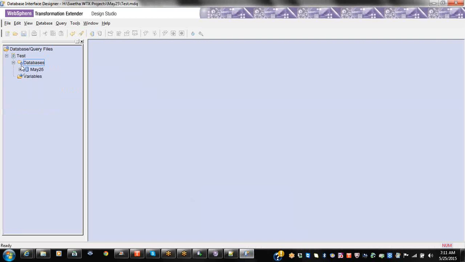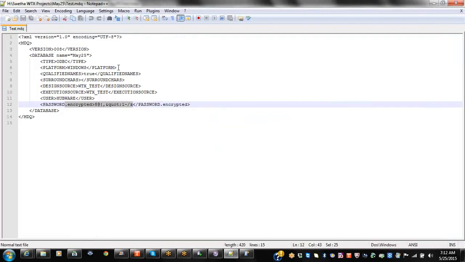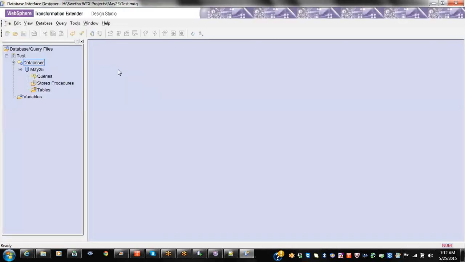Now we can see these are the query stored procedures. Here we can create the type trees using this MDQ. This MDQ file can be used in the map part to get the data, and for whatever DB operations you can use this MDQ file in the map rules or card levels. Now we can create the type trees using the database interface designer from tables.